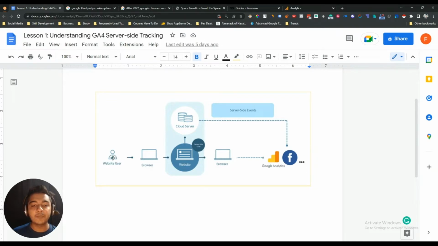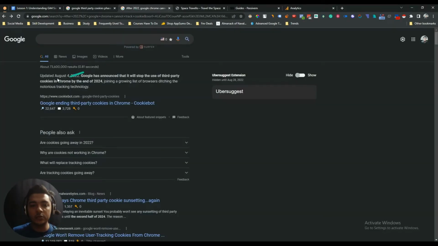That means when a website user browses your website through a browser, the browser will send data to Google Analytics 4, and this happens by using cookie technology. That means by using cookie technology, the browser sends your website visitors' data to Google Analytics 4. And if you see here one news item, according to cookiebot.com, the Google Chrome browser will not send this type of third-party data by using cookies to other platforms.